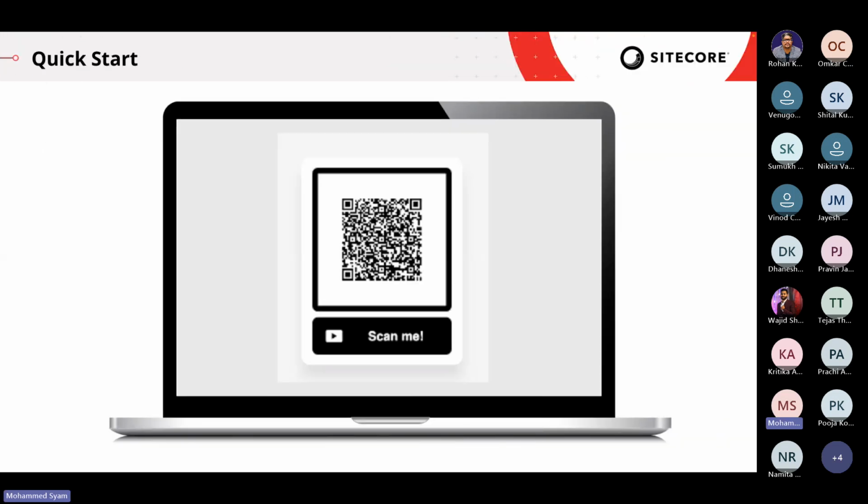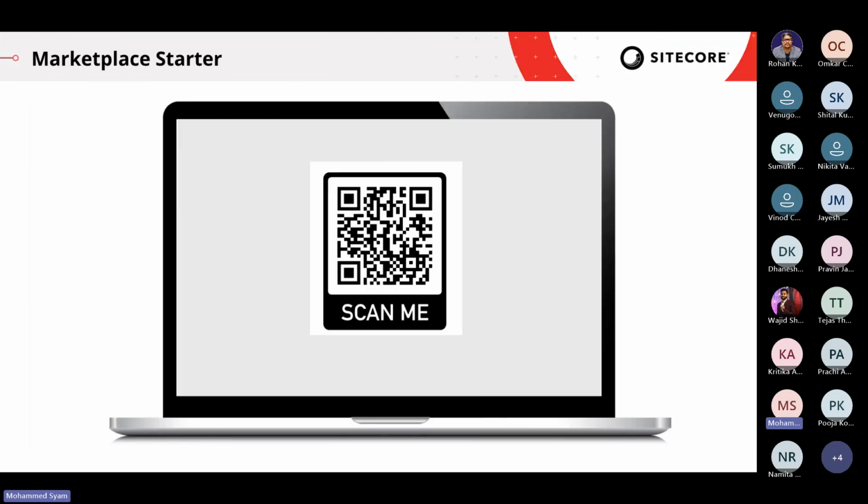Now, if you are creating a Next.js app from scratch for your marketplace app, I would suggest going through this quick start. This is going to take you to the Sitecore marketplace get started documentation. You can follow the steps there. It's going to guide you from scratch, from creating a React or Next.js app, to installing and initializing the Marketplace SDK, then creating your first query as an example, and then how you can open your app in Sitecore.